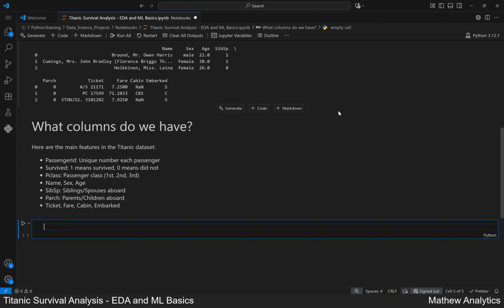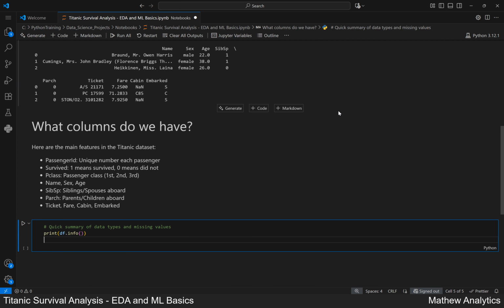Now let us check what our data looks like. Are there missing values? What type of data is stored? This is a comment describing the next command, a quick summary of data types and missing values in the data frame. We print the data frame info, which shows data types, non-missing value counts, and missing values per column.